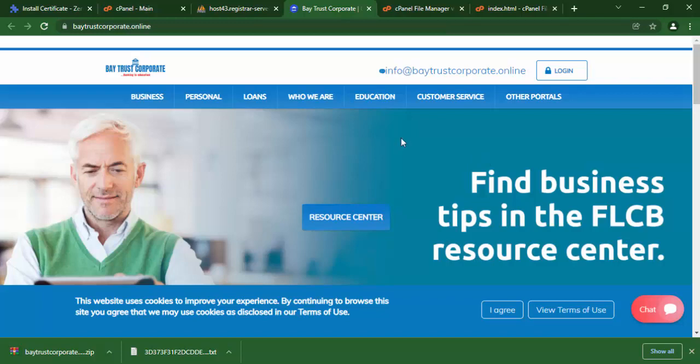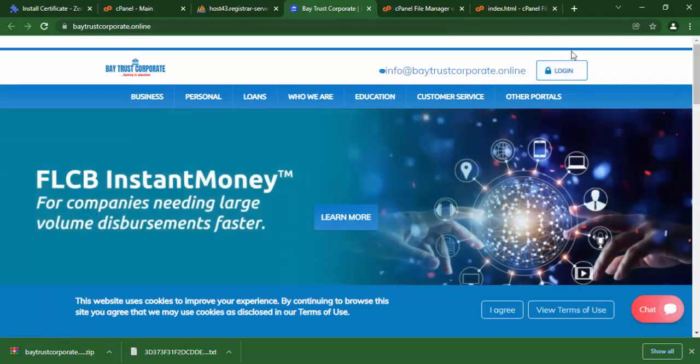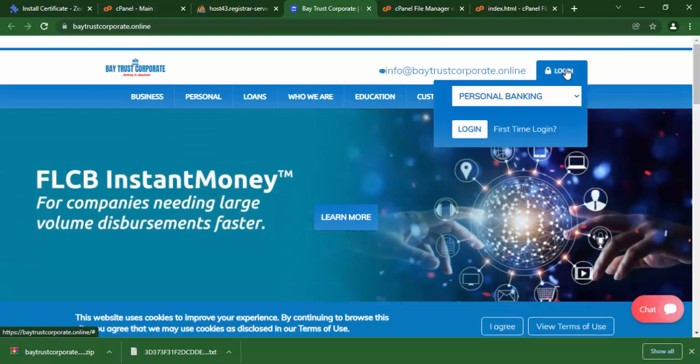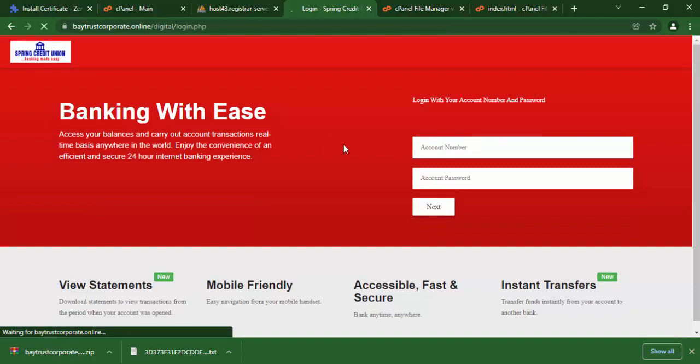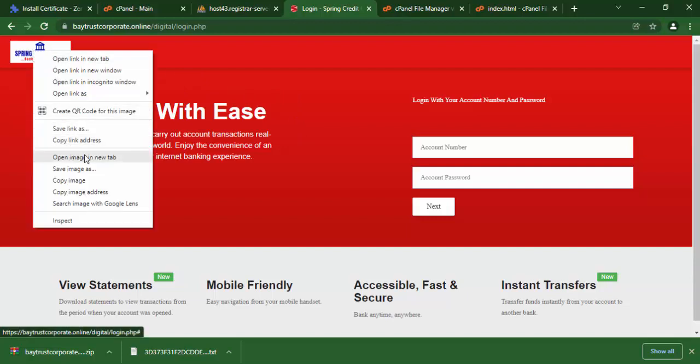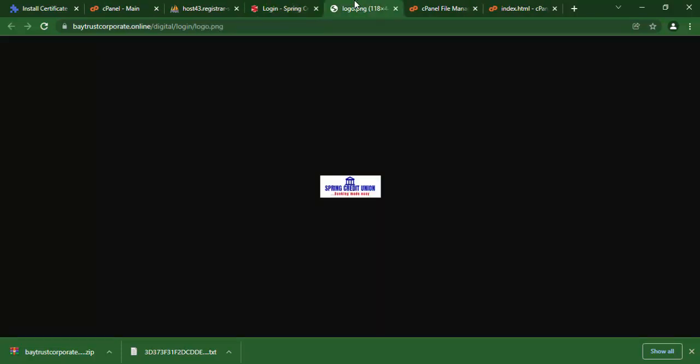Next thing we want to look at is to check the internet banking. So you click the login here, and then you click login, and let's see what happens. Now it has taken us to our internet banking login page. If you also notice, we have to change the logo here on the internet banking login page. To do that, you right click here and click open image in a new tab. We have to see where the file is so that we can upload a new one.